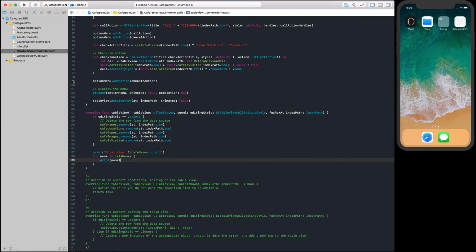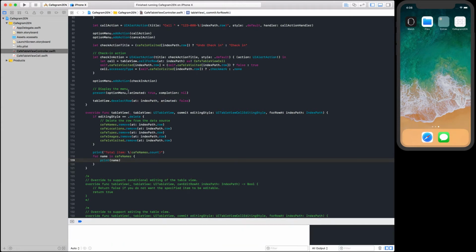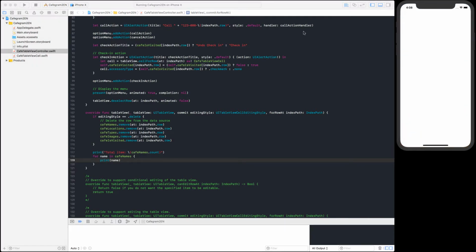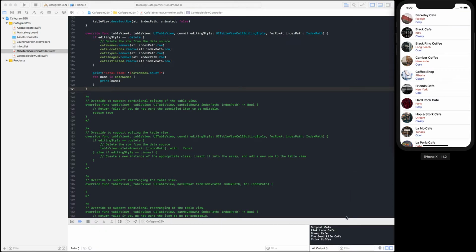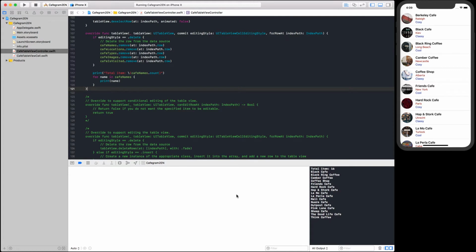Go up to the Xcode menu, select View, Debug Area, and activate Console to bring up the console. Like this. Now compile and run the app again. We are going to delete a row from the table view. I'm going to delete the first row, for instance. And here, as you can see, you will find the output in the console under the debug area.